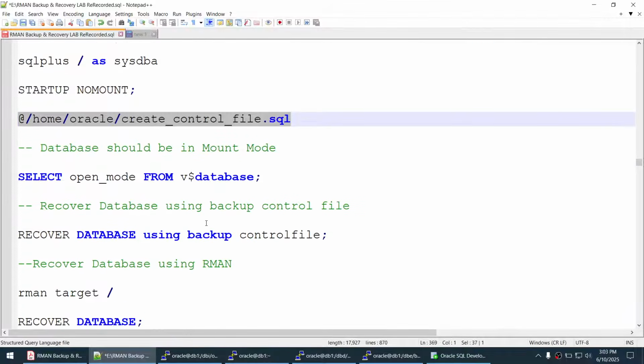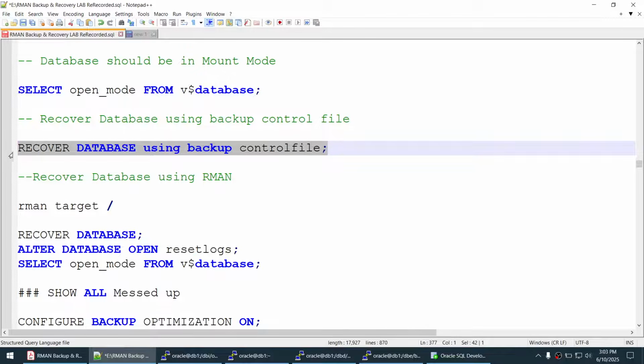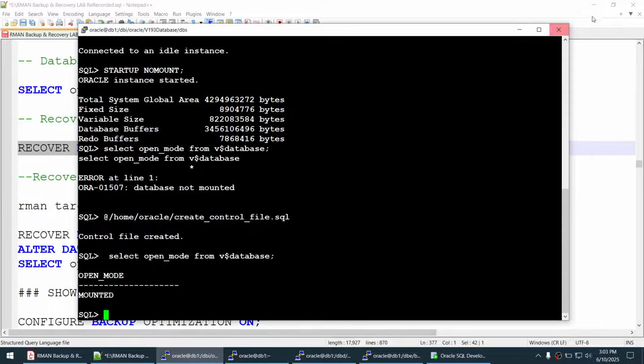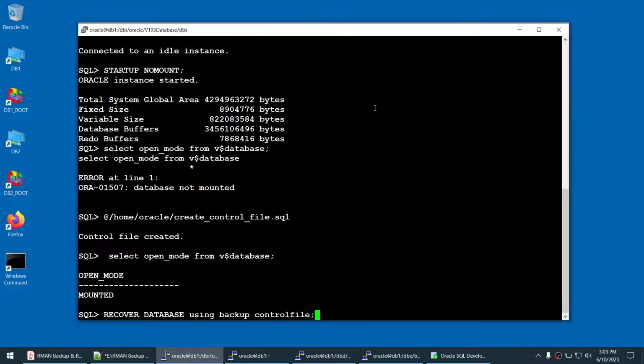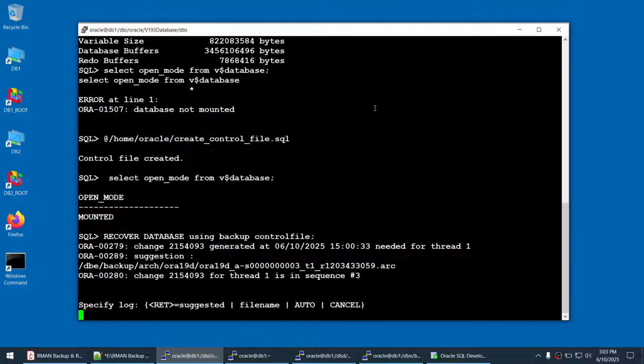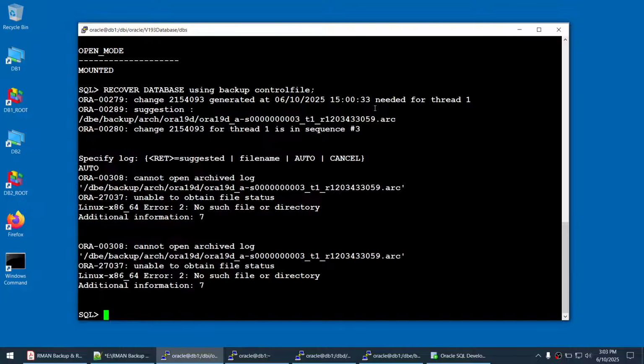So now what we need to do, we have to recover database using backup control file. So we have to run this particular command in SQL*Plus. We'll run recover database using backup control file. Here it says which logs to apply. We'll try to apply AUTO logs. Whatever logs are available, we'll apply those. And once that is done, we will switch to RMAN.